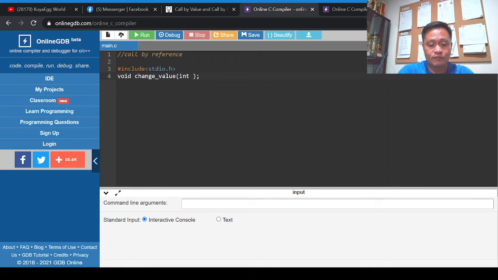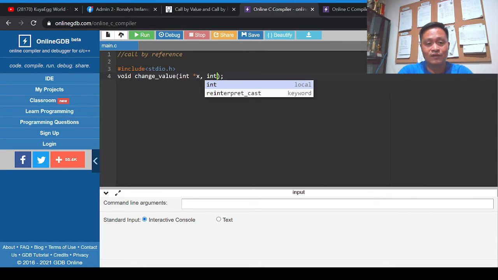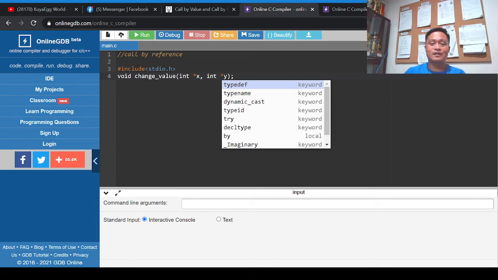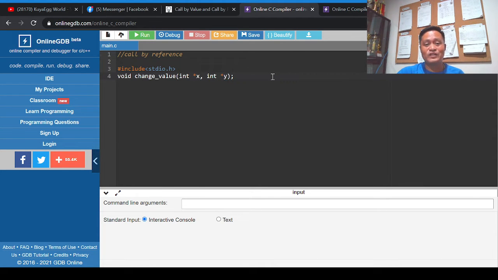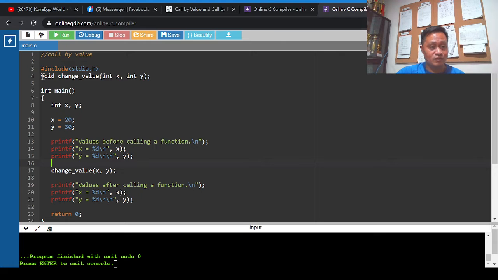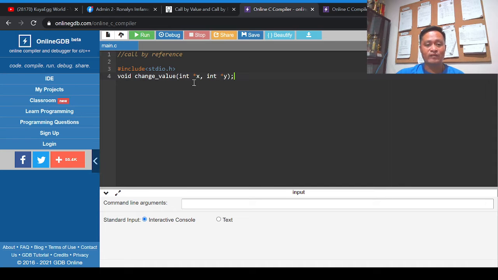So we'll declare two variables, x and y, but then this time these are pointer variables, right? A while ago we did use the same function, but then we tend to declare x and y as ordinary variables that will only store values. This time we are trying to declare x and y as pointer variables, and eventually they will store addresses, right?